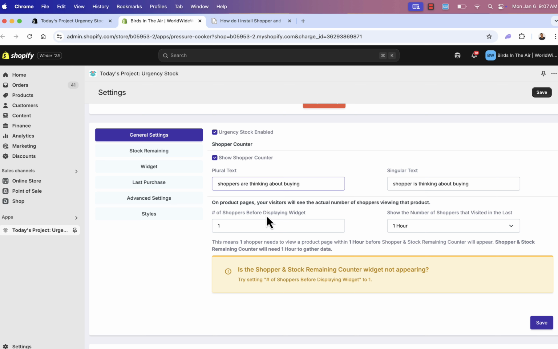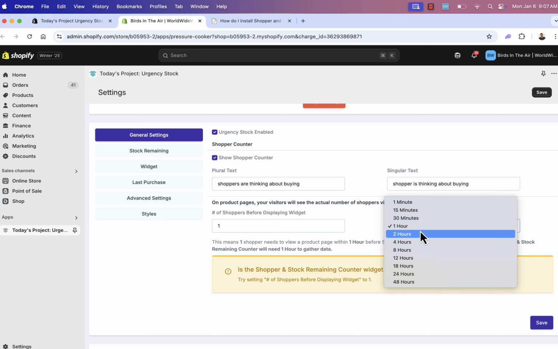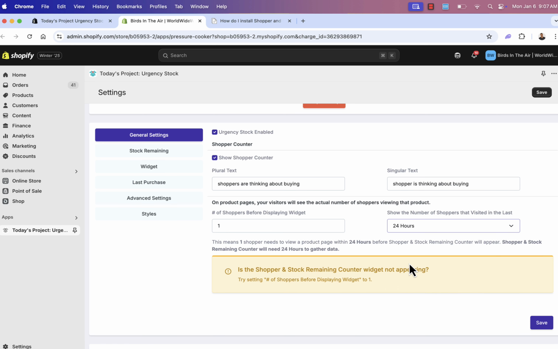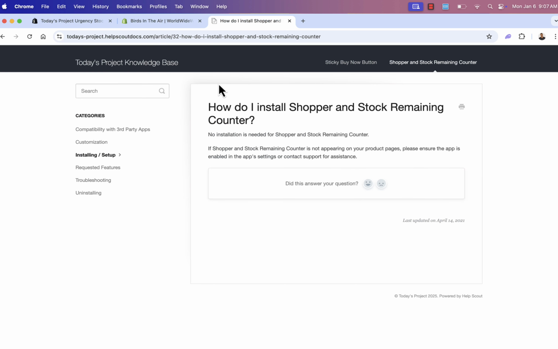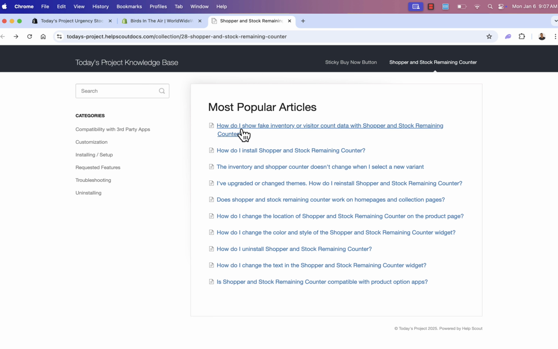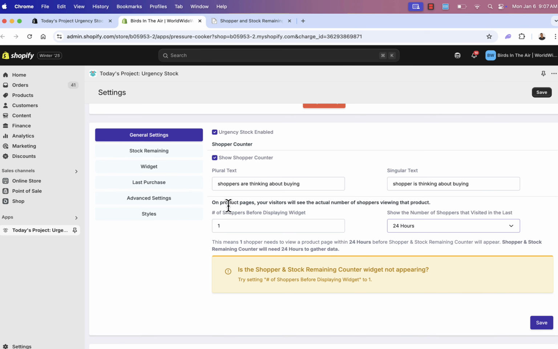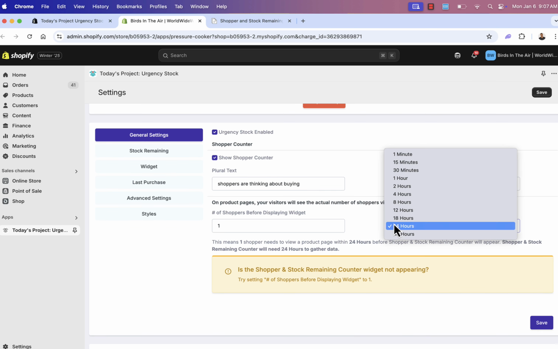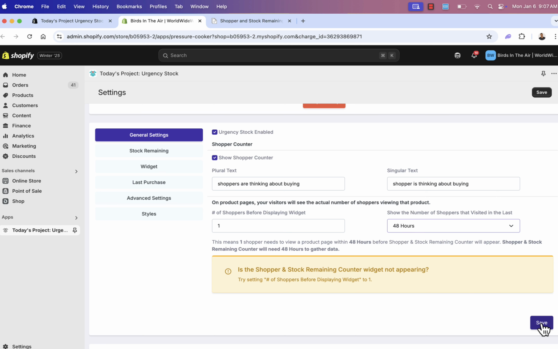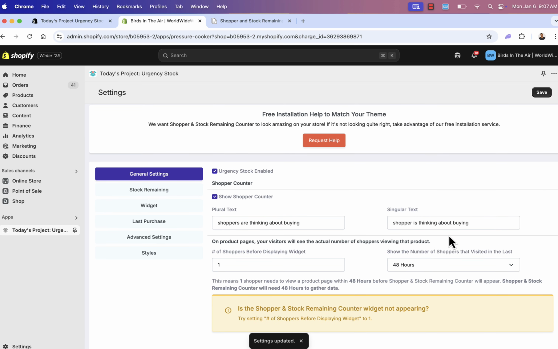You have different options in terms of how many to show before the widget and how many in terms of what hour timeline, and obviously the bigger the timeline, the bigger the number. So all this uses real information, by the way. If you take a look at the knowledge base, it doesn't use fake inventory or fake counters. That's not possible with Shopify anymore. So all the data in here is real. You can configure it as much as you want. So if you want a bigger number, you could do a bigger time frame over here.